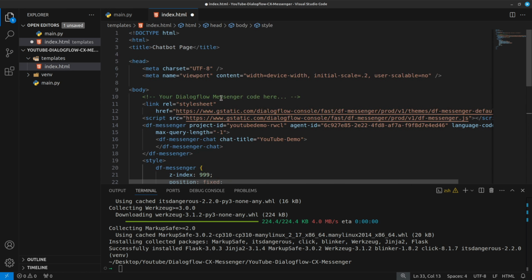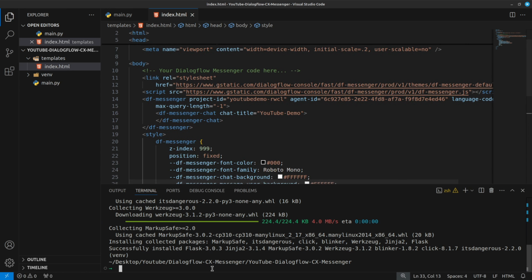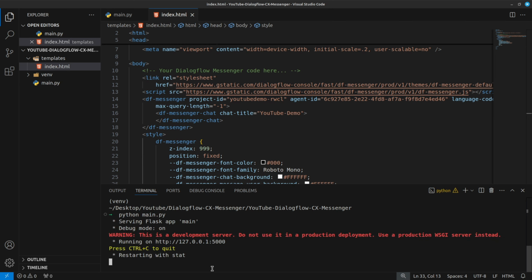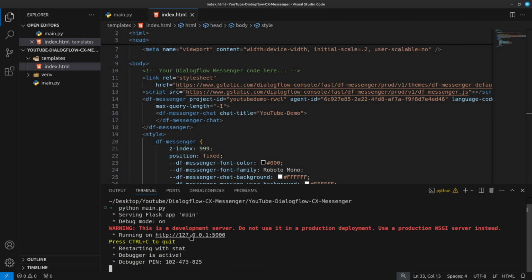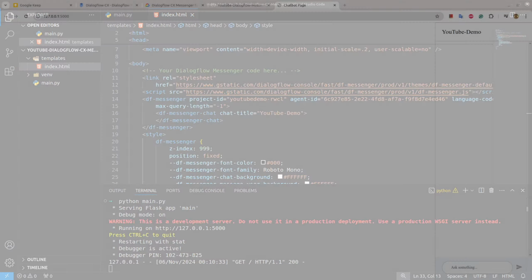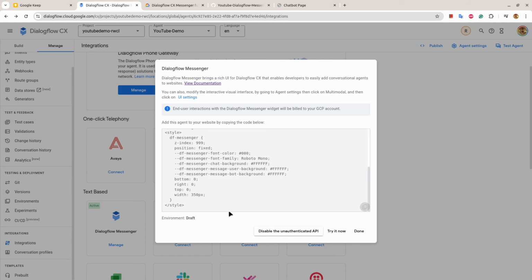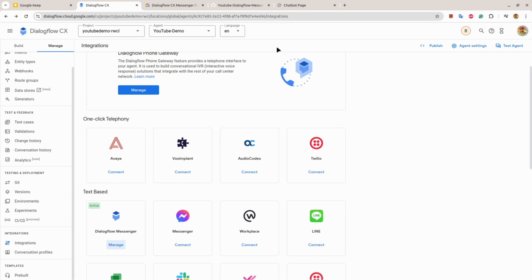Okay, so when I do that and I'm going to save this, and if I come here and clear the screen and I say python main.py, it will spin up the server. If I go to the server, you'll see this widget. Okay, and if I say hi here, you'll see "hi, how are you doing", obviously coming from this default welcome intent.